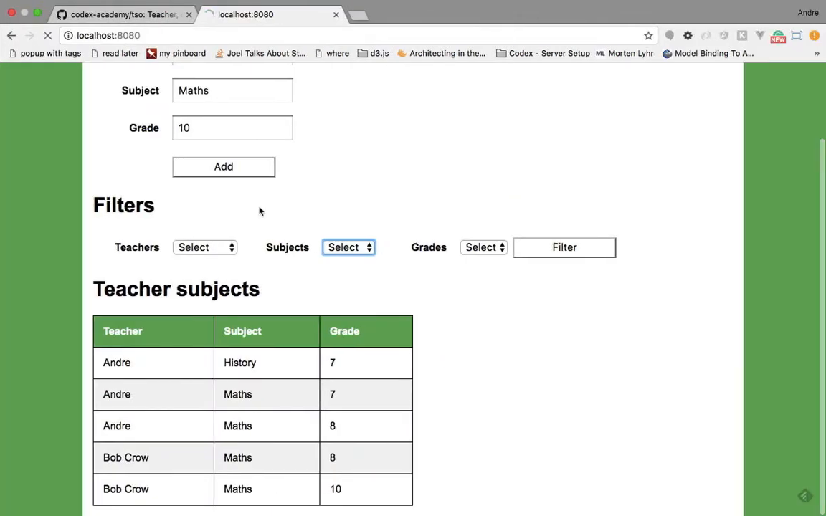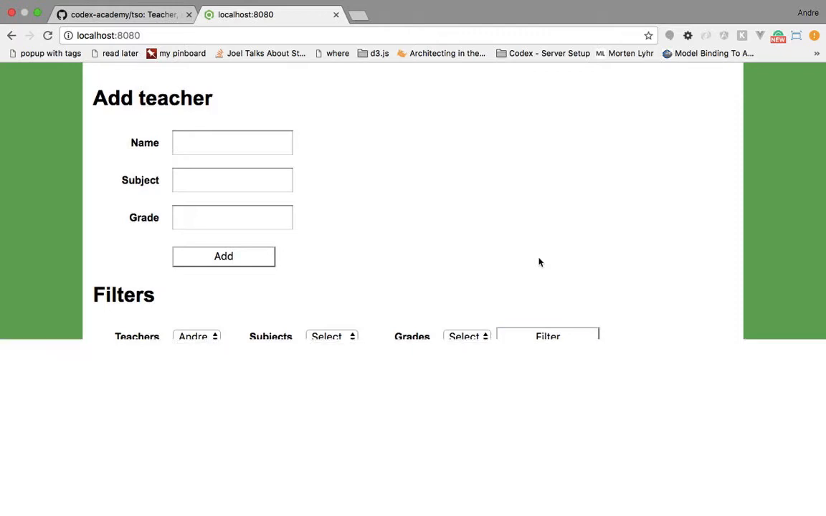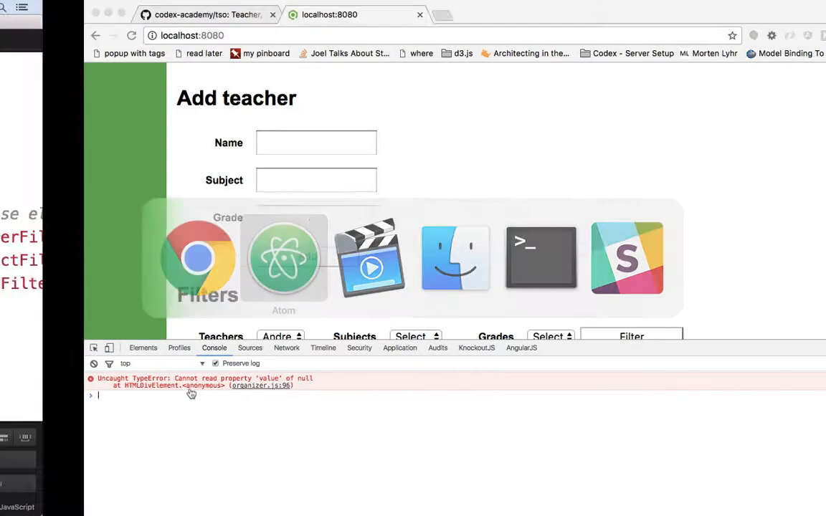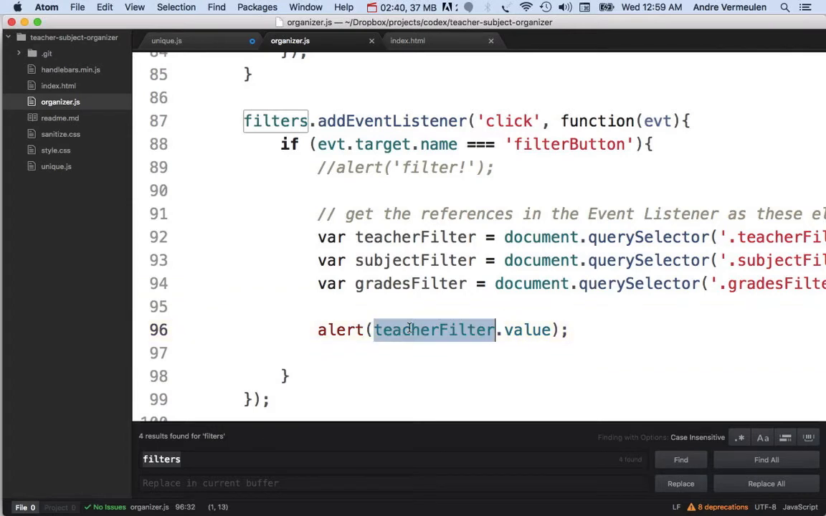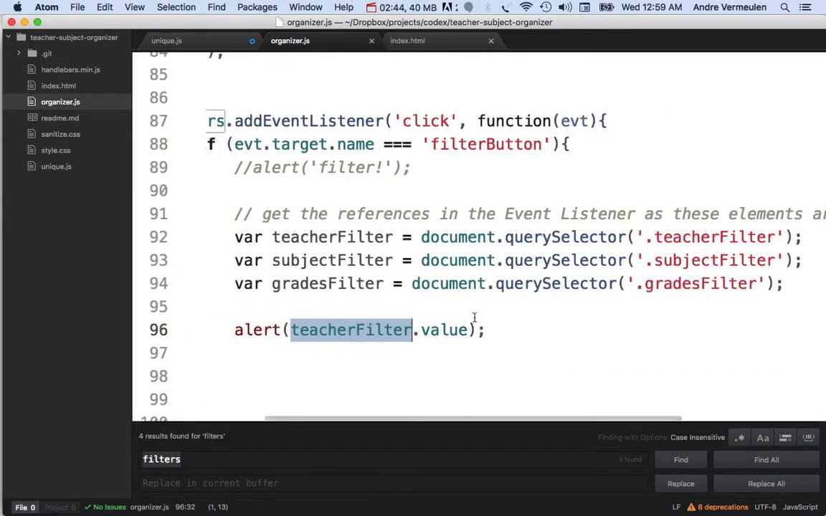So if I refresh this now and click here, click on Andre, you will see I should get a drop down coming up, but let me just see, something's wrong here, some other error. Okay, cannot read property value of null. So it seems that the teacher filter query selector, okay, so the value is actually null.